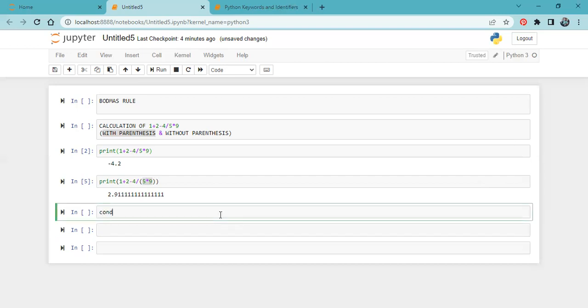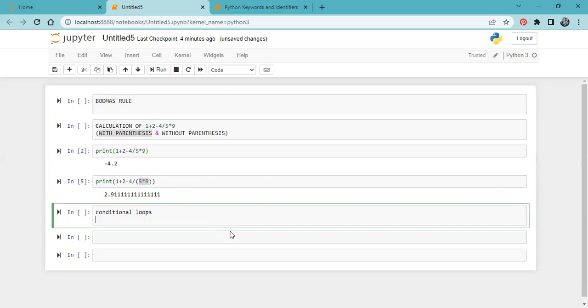So second is conditional statements or conditional loops. Till now we have learned basic functions regarding variables and calculations. Now we are going to learn conditional loops: how a condition will be given in a statement to decide what action is performed.